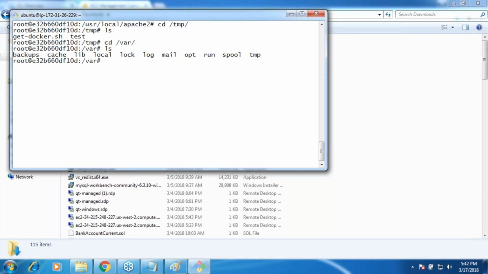I think here they have changed with respect to the locations. Okay, fine. Let me try to do another container. Whenever I'm building this container, I'll try to show you.